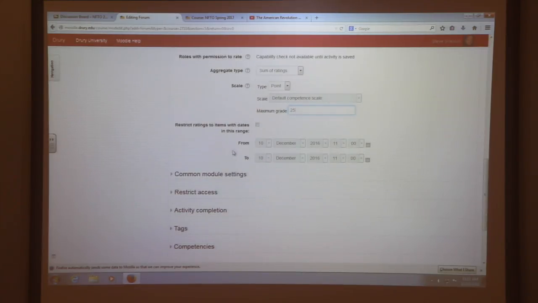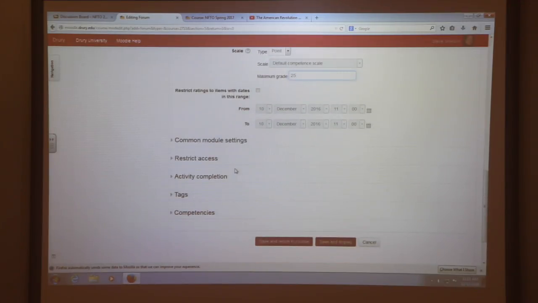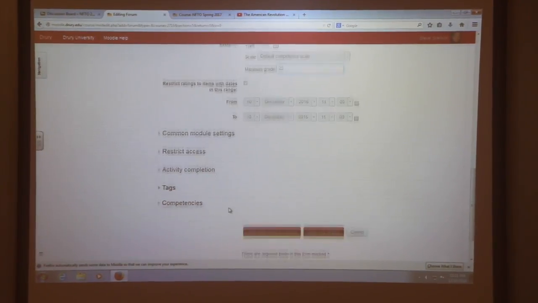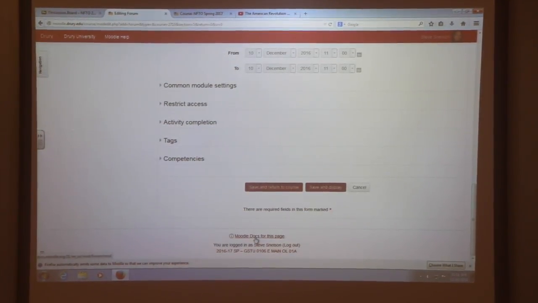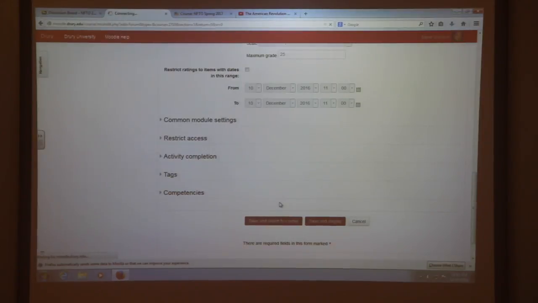Again, you can set up your forums to restrict ratings just like you could in Blackboard for availability. That's up to you, of course. I generally leave my availability open 24/7. I'll shut them down at the end of the week. Again, each of these different things allow different things from access to settings. And again, at the bottom is the Moodle Docs. But in this instance, I'm just going to simply save and return.